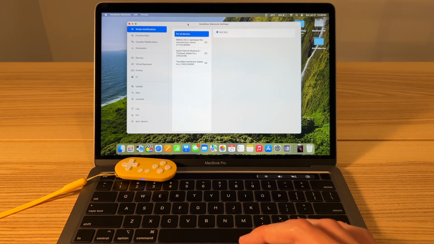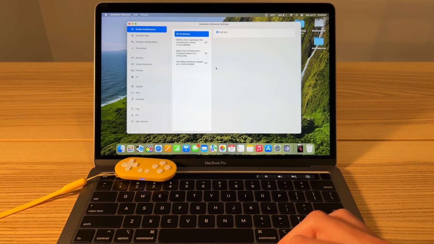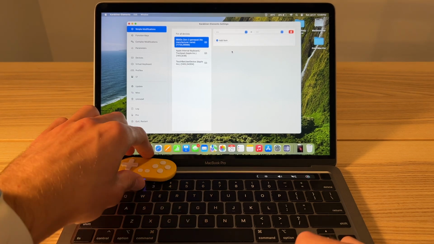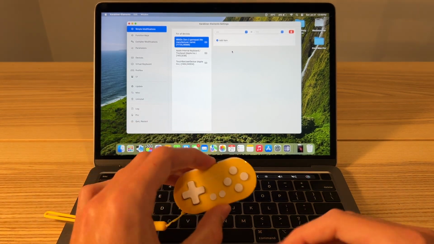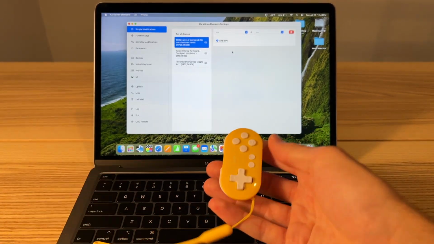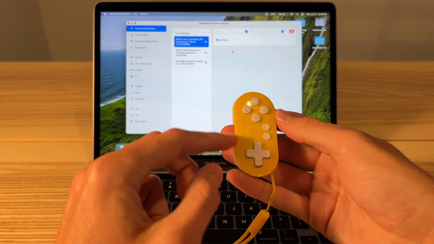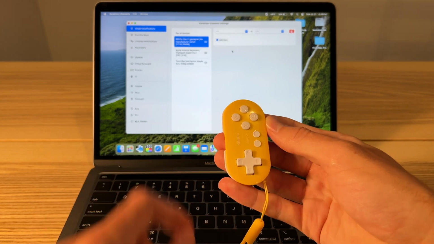So here we are. This is the software that's gonna allow us to program our remote. So here is our remote. Here it's the 8BitDo02 gamepad. Now, this is where your preferences may differ from mine. The way I have my remote set up is I hold it like this and I use these two buttons as well as these four buttons up here.